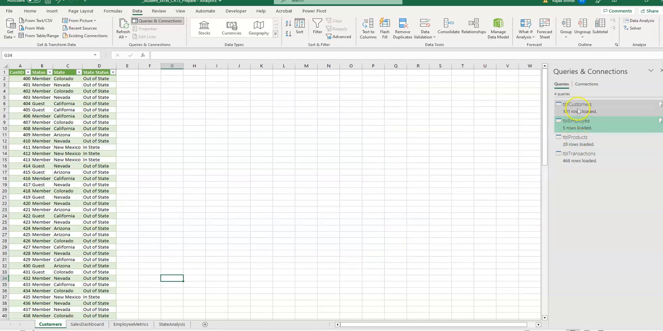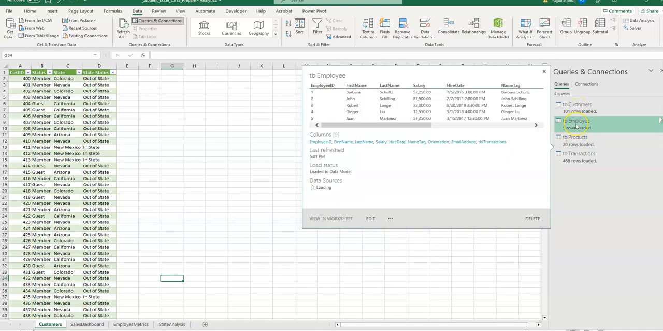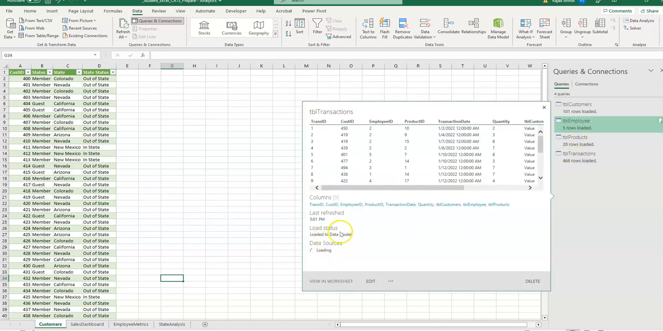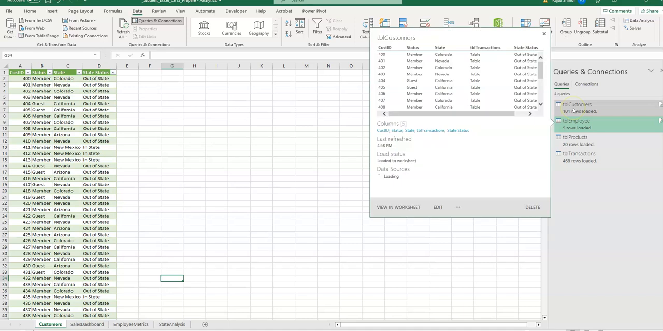Sorry, this one is loaded to the worksheet. The employee is loaded to the data model. That's what I'm talking about, the load status. And the transaction is also loaded to the data model. So we're going to change the customers table to also load to the data model.